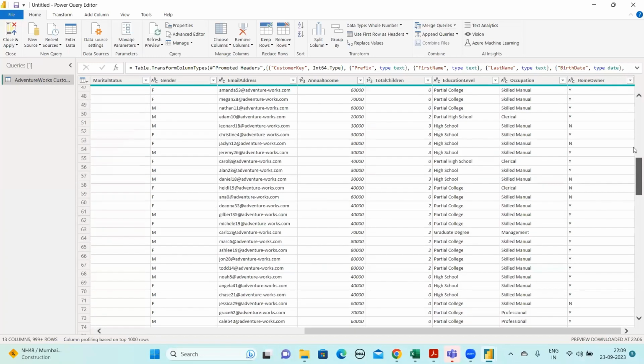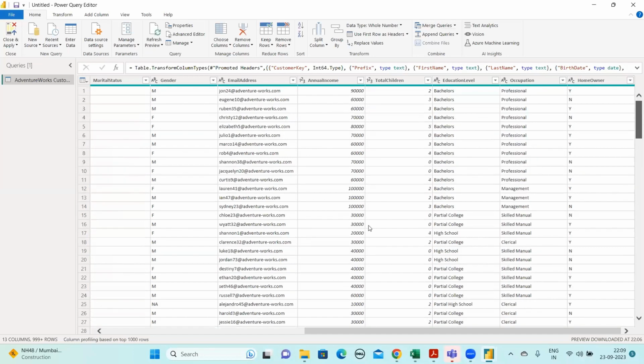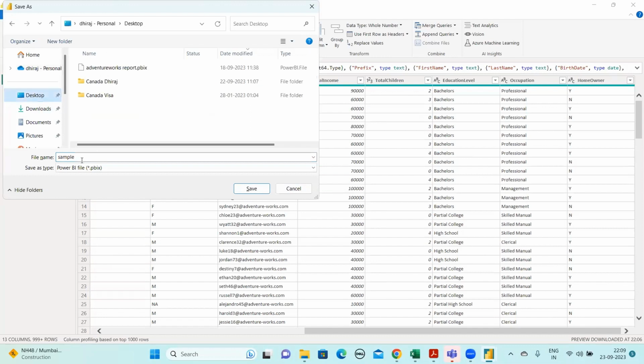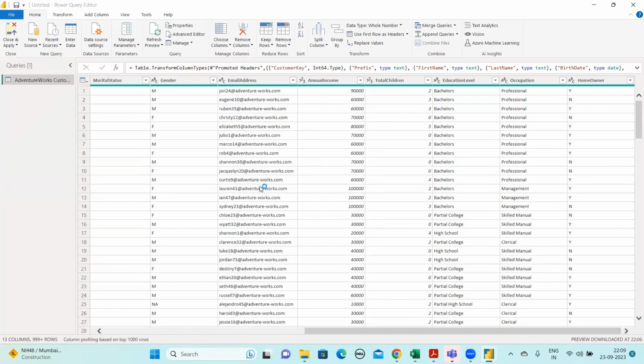And if you want to save this data, let's say I want to store this data, it's simple. What you have to do is save, Control S. You just press Control S. You give the name, let's say I'll give the name sample, and store it wherever you want. Let's say I'm going to save on my desktop. Okay, let's save it.